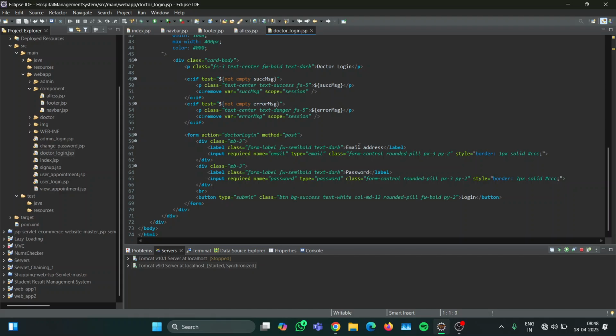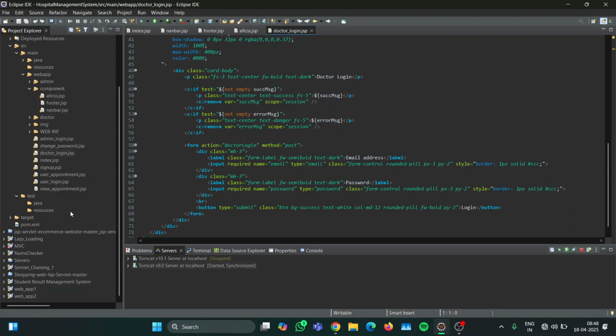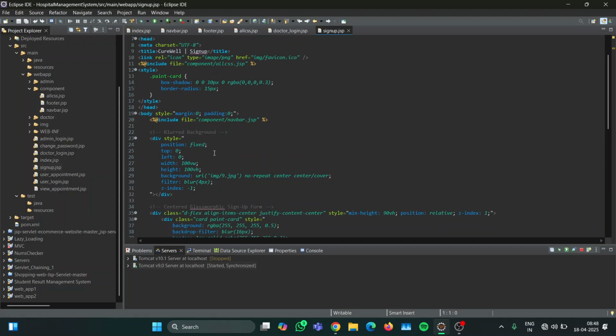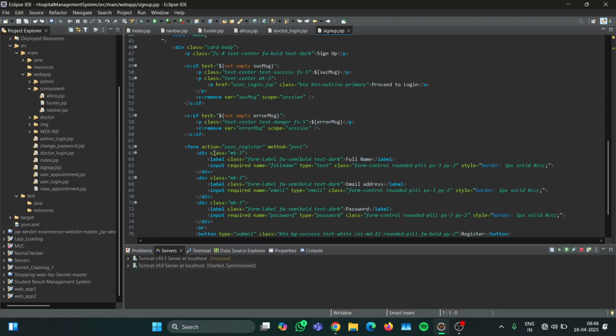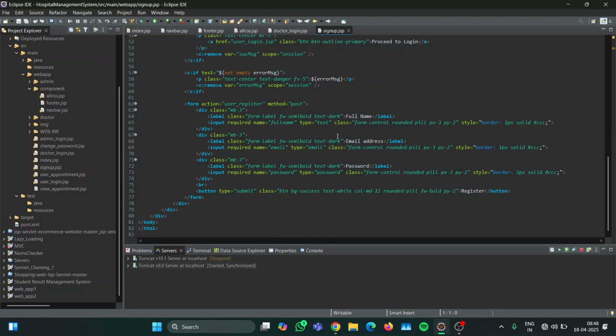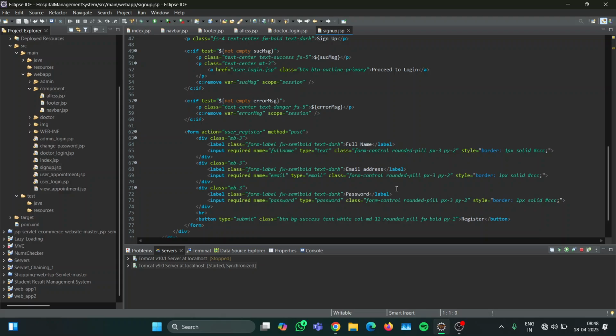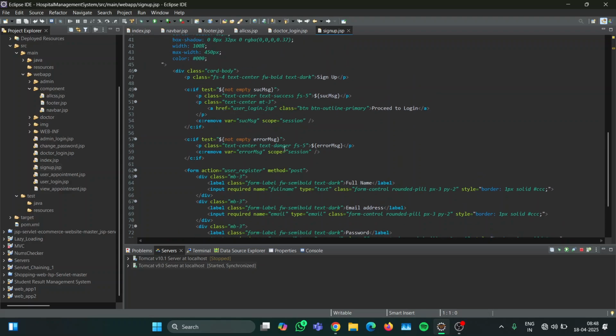And here we have all the fields like email, password, login. So it is pretty simple to understand. Now here we have the signup.jsp. And this is also the same. Some cards are there, and inside the form we have all the details of the new user. And similarly, we have a success and error message here as well.